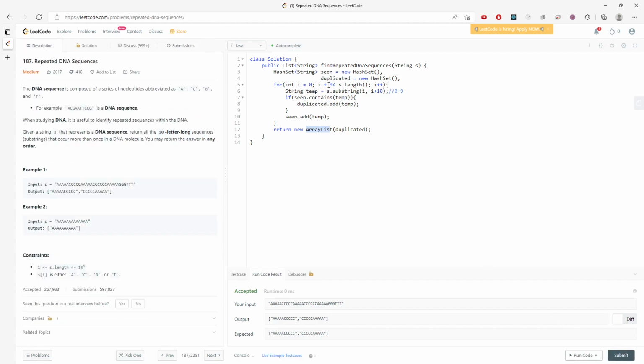Alright, so let's talk about the time and space. For the space, it's going to be O of n times L. N represents the length of the string, and L represents the length of the DNA sequence, so it should be 10, right? So for the space it is O of n times L.